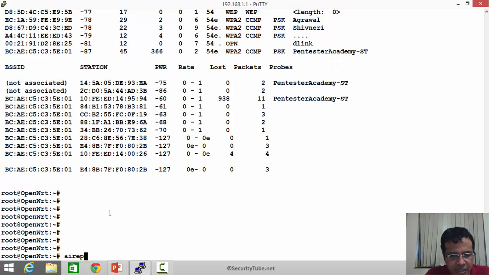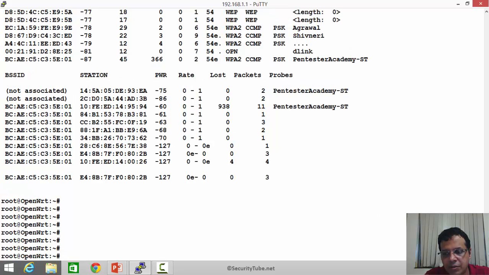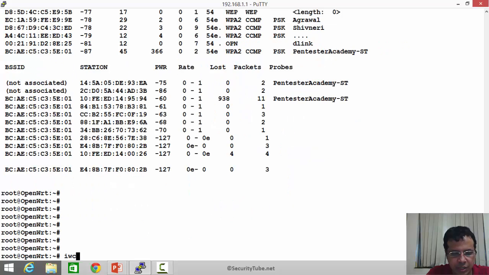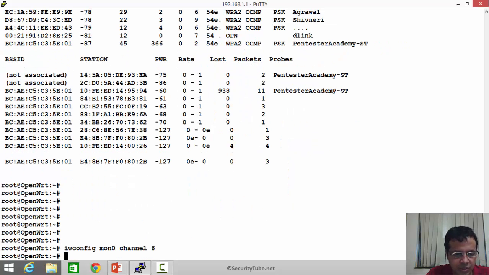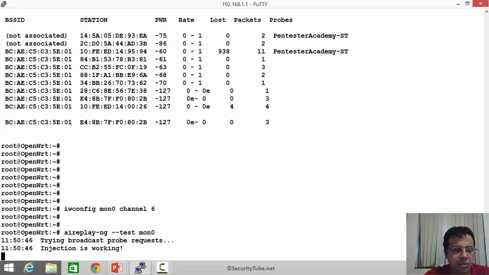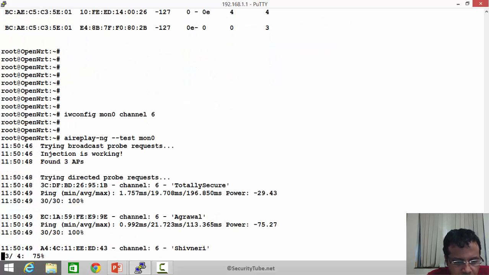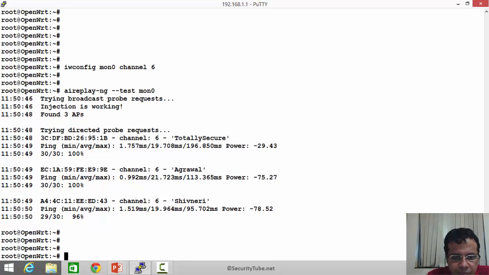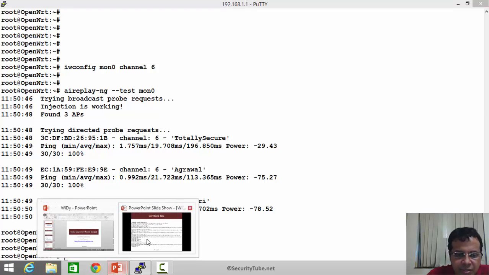You can also test the card for injection. Remember to first put it on a channel where there are access points. So let's say channel 6, iwconfig mon0 channel 6. And then let's run aireplay-ng test mon0. This will check for injection. Working perfectly, right? Awesome. So we've done airodump-ng, we've done aireplay tests.